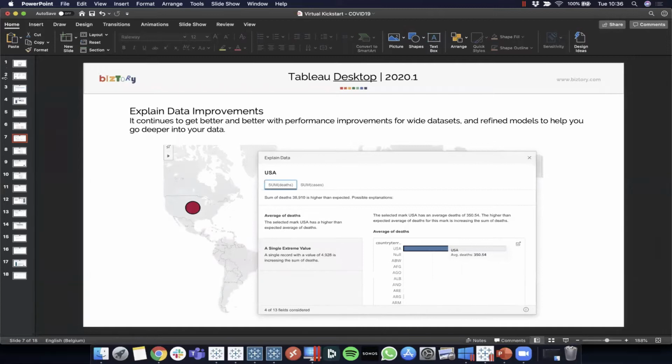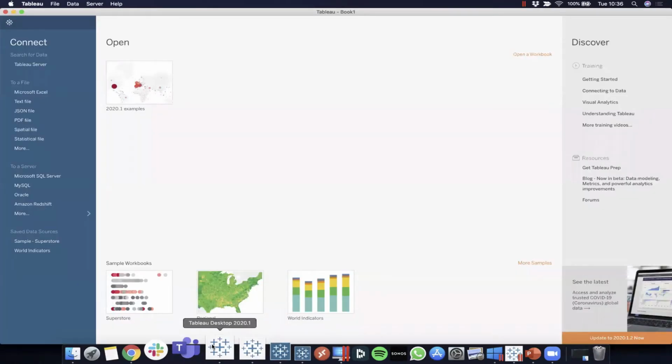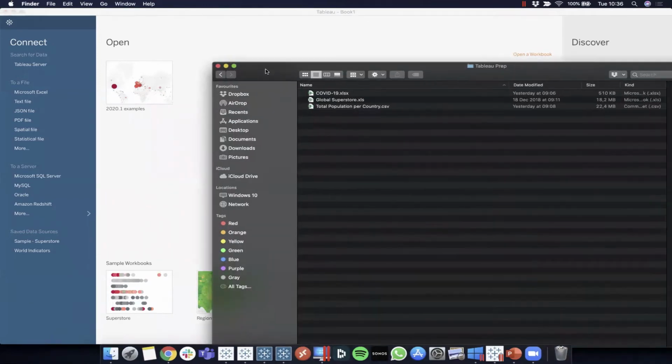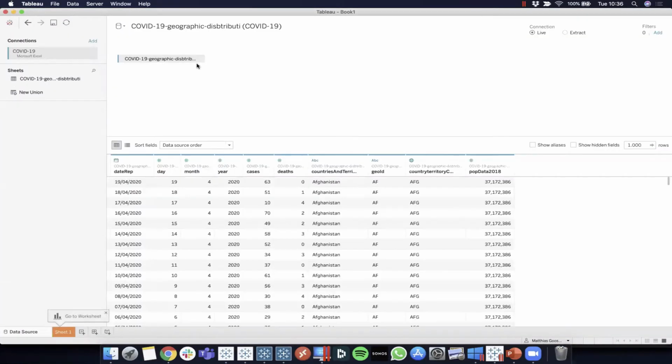If you move to Tableau Desktop, there are a few new things there as well. Again, you can see that I have Tableau Desktop 2020.1 and 2020.2 available. Let's begin, of course, with 2020.1. Let's take a look at our same COVID-19 dataset. Also, we can drag it in here just like we did in Prep.